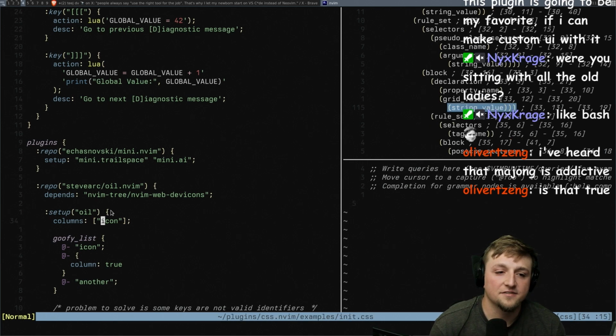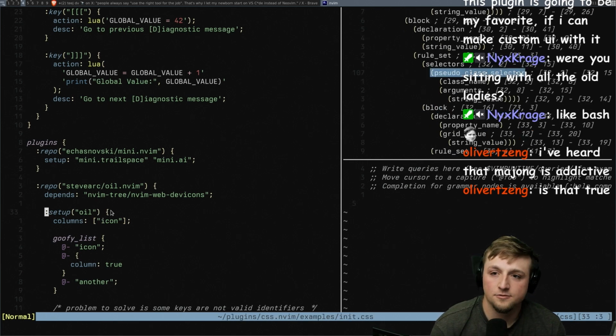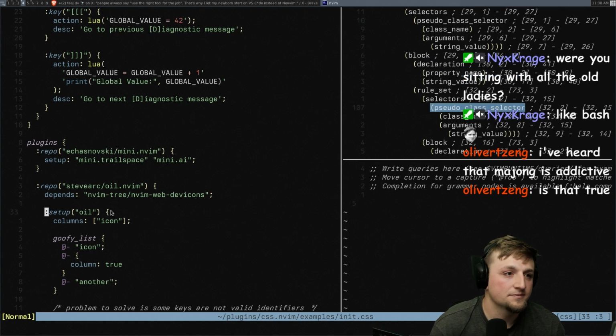Okay, so inside of this block here, we have a pseudo-class selector.